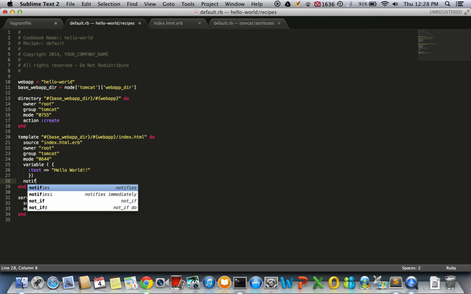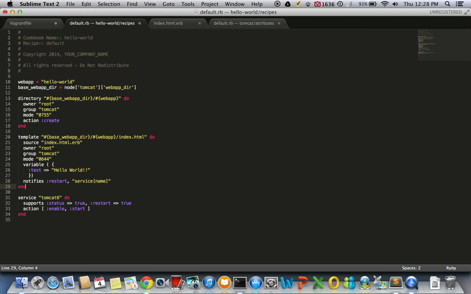And then call this notifies restart service. And change this to cat 6. Save that. So status is true and restart is true. So if the service is already started, this block is not going to run. If it's already enabled, this block is not going to run. If the service is off, this block will run.